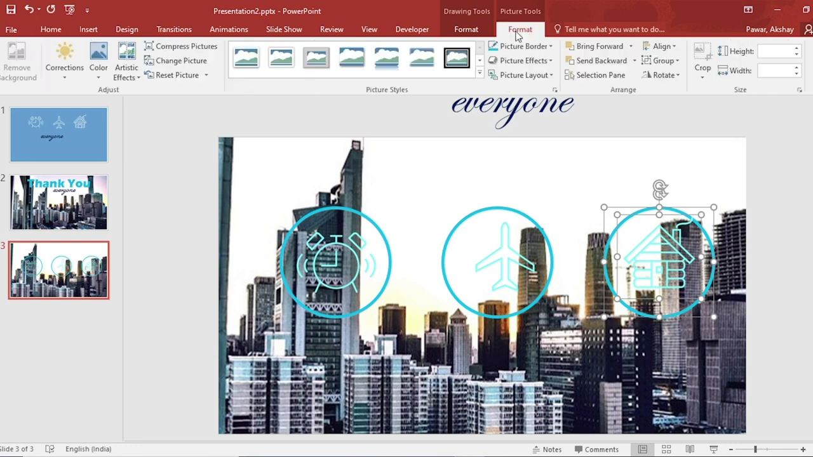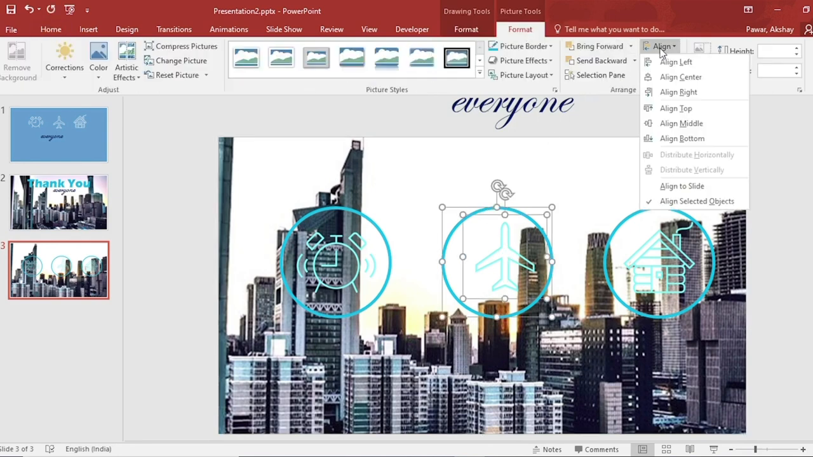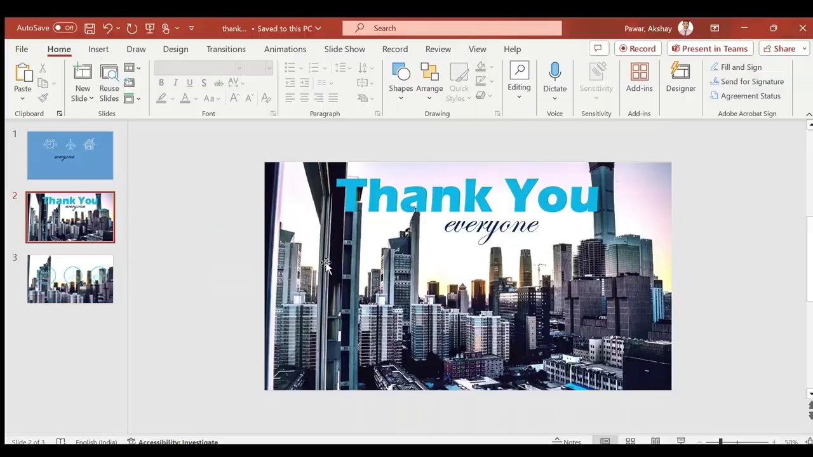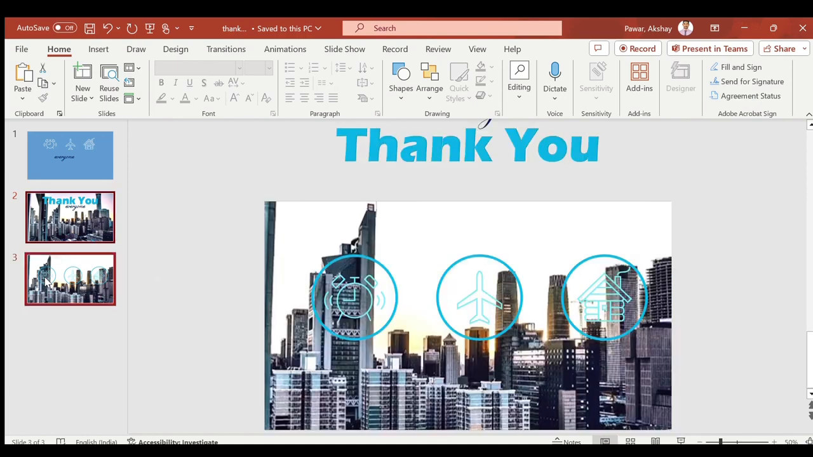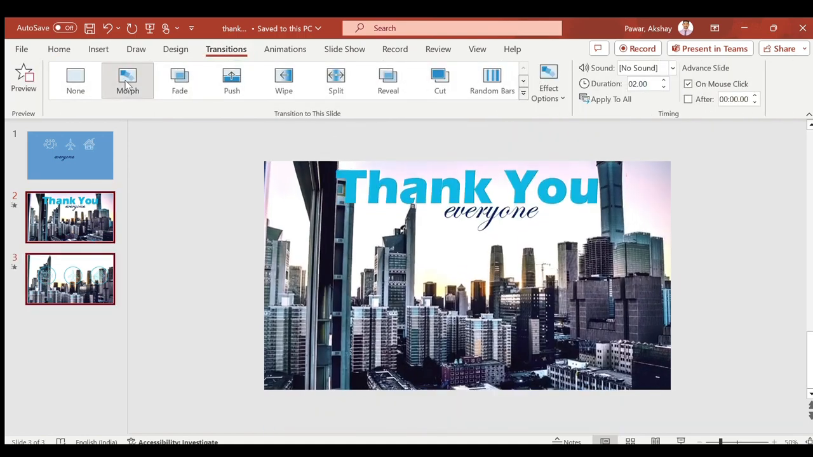Go to Format, Align Middle. Select this and this one. Go to Format, Align Center and Align Middle from Align. Select this and this one. Align Center. With both slides selected, go to Transition and select Morph.